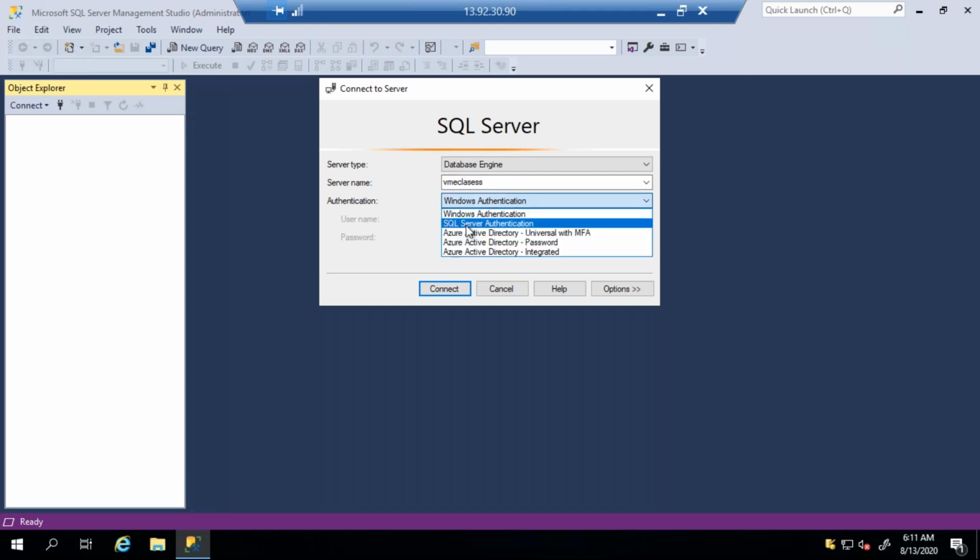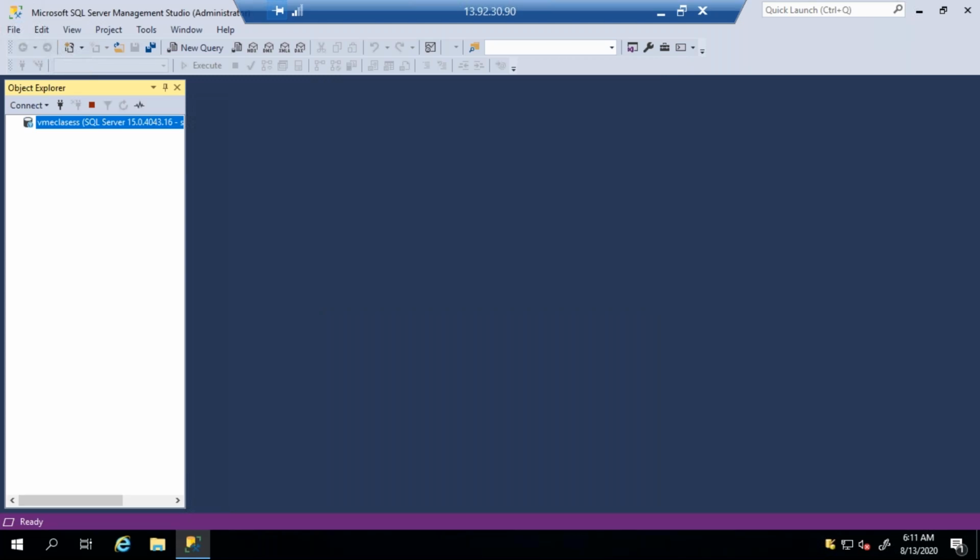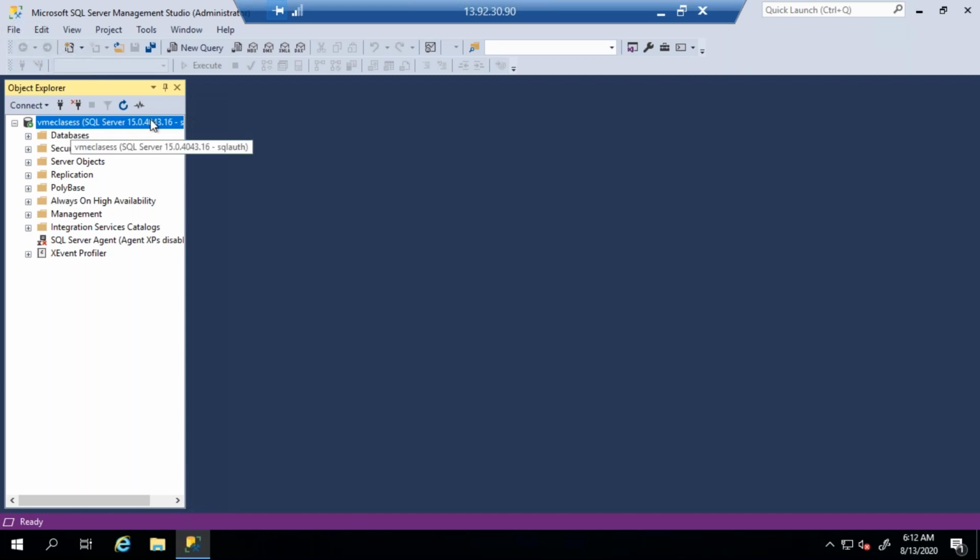SQL authentication is where you need to enter the username and password that you have given. I have given SQL AUTH, I think. Yeah, we'll check. And this is the password. Click connect over here. So we have connected through SQL authentication.